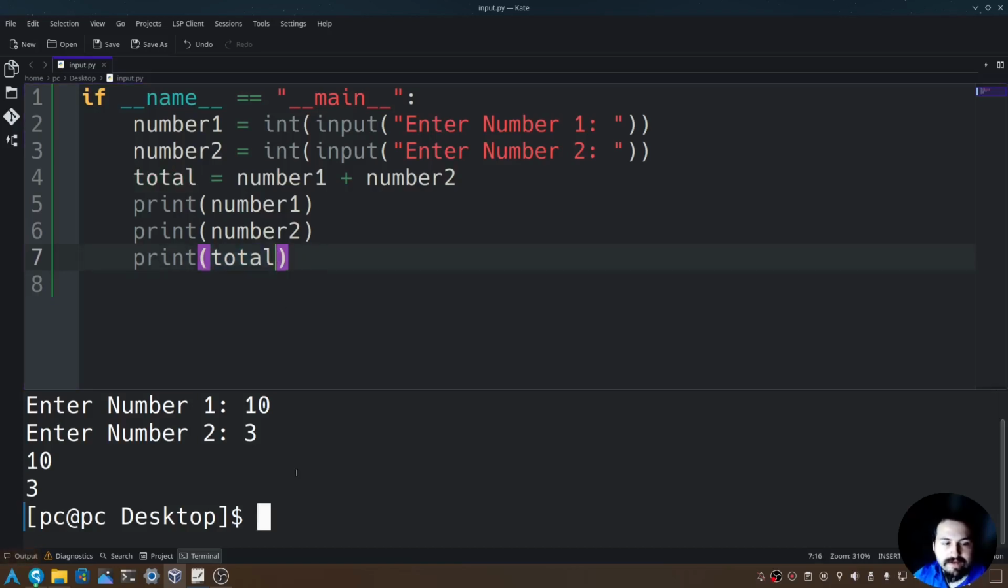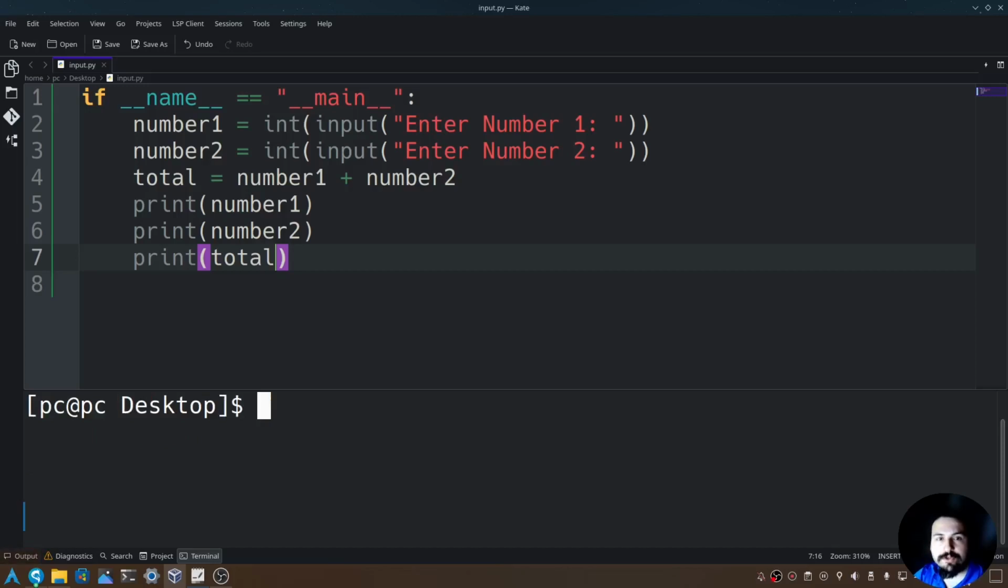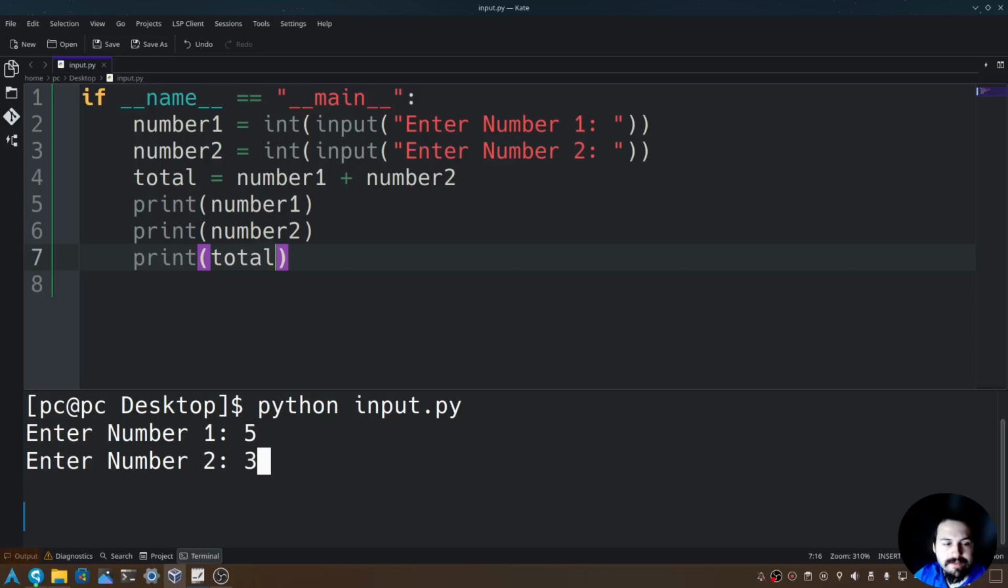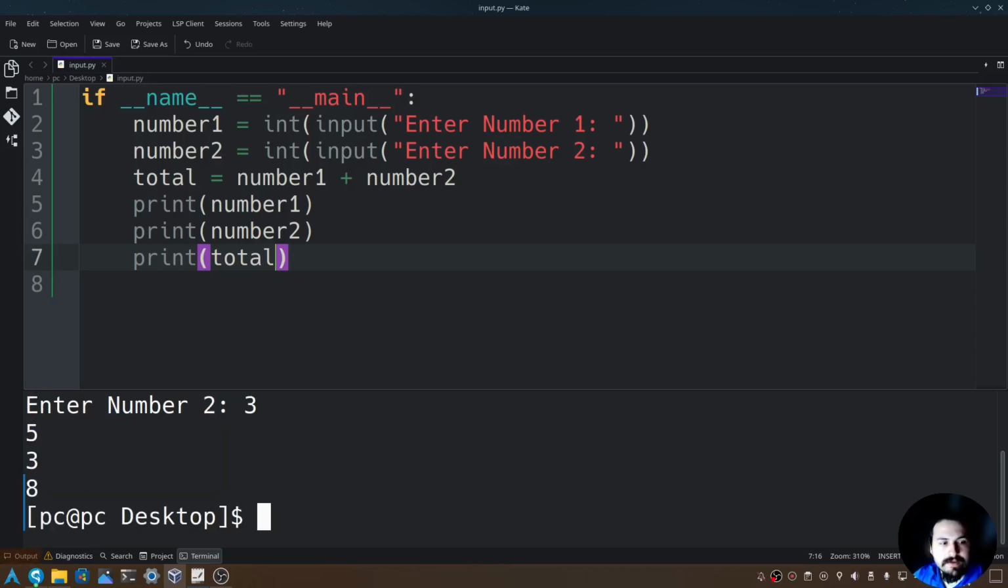Let's go ahead and clear the screen by pushing Ctrl L and type python space input.py. Enter number 1. I'll do 5 this time and then 3. As you can see, it says 5, 3 because this is number1 and number2, and then total, which is 5 plus 3, equals 8.